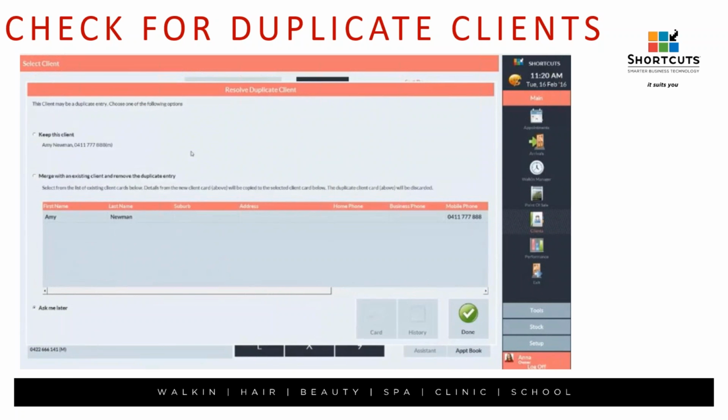This is what the screen looks like when we review a client that has a duplicate client record, or we mark a client arrived that has a duplicate client record. You can see up here at the top it says keep this client, and then down here in the middle it says merge with existing client and remove the duplicate entry.